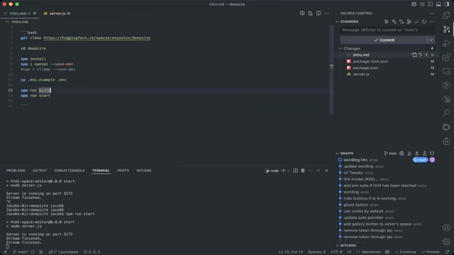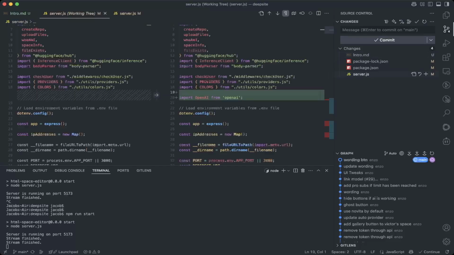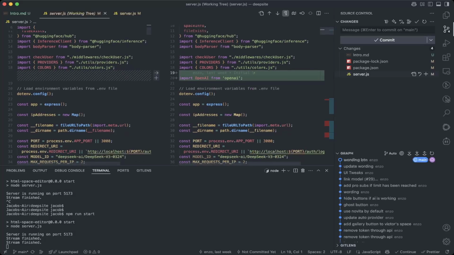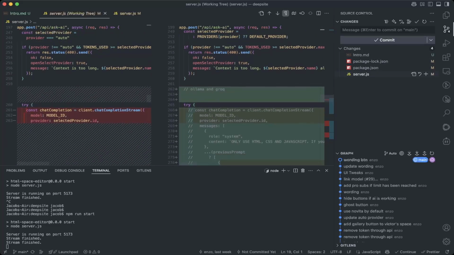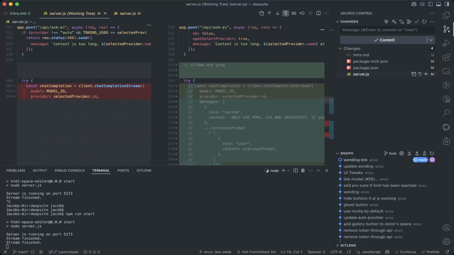And then let's go to server.js. If you want to use Groq or Ollama, you want to update the server.js file, which is where the inference is done. So go to this server.js and make the following changes. Just go to this section, which is the client.chatCompletionStream.